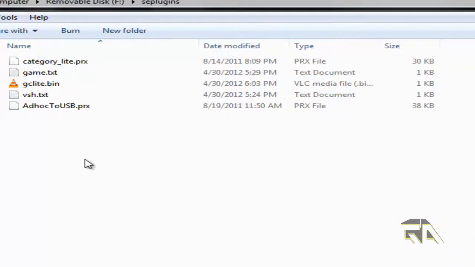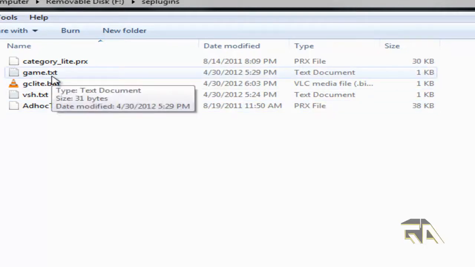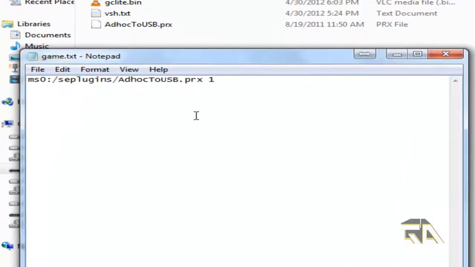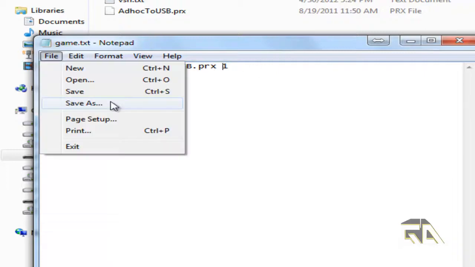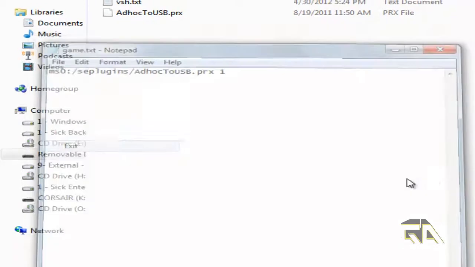Now, what you also want to do is go into the game.txt file. If you don't have it, just make it. And then you want to copy and paste or write this out into your text file: ms0:scplugin/adhoc2usb.prx. And then that is a space. And then the number one, go to file, go on save. And then that's it. Exit.